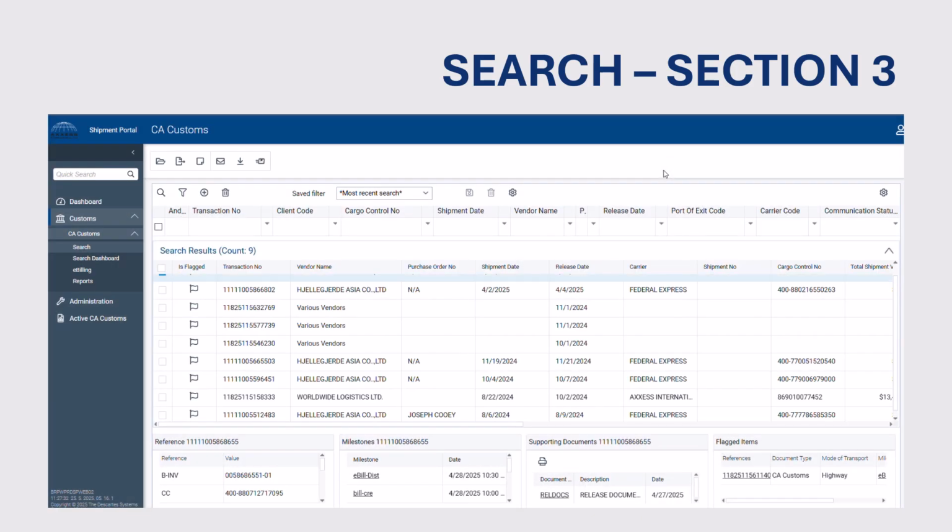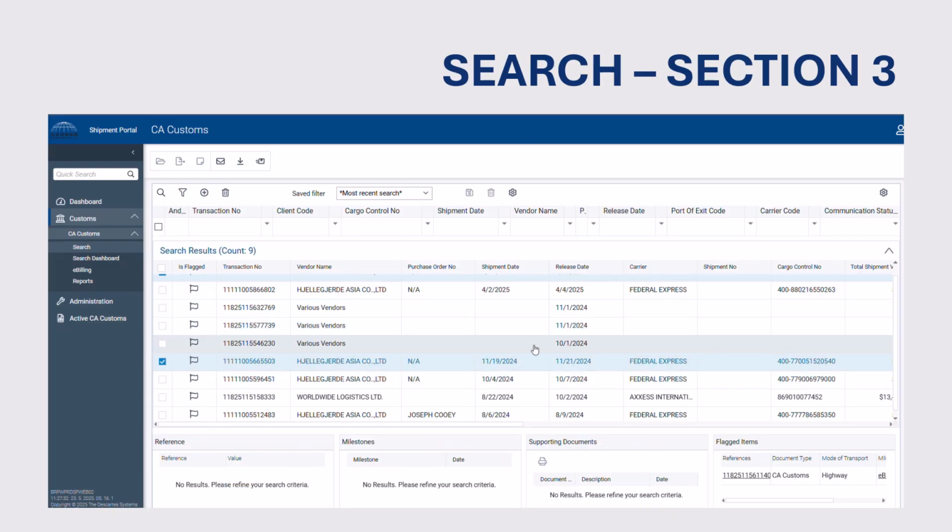As we briefly saw earlier as well, when you select a single transaction in the grid, you have the option to view its detailed information. So let's take a moment to explore the transaction detail screen.